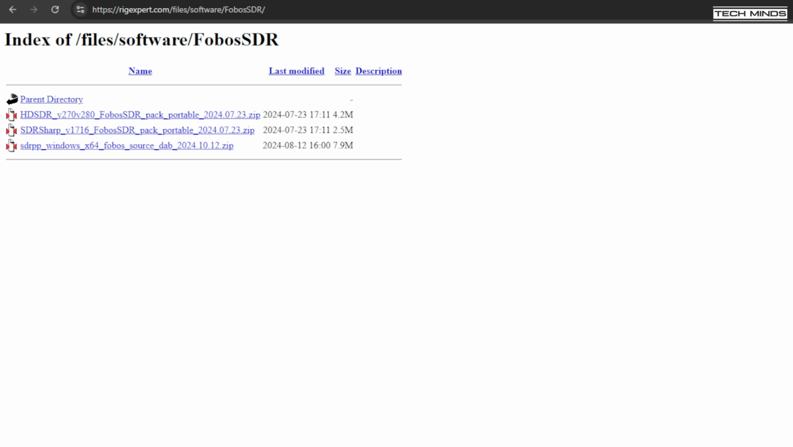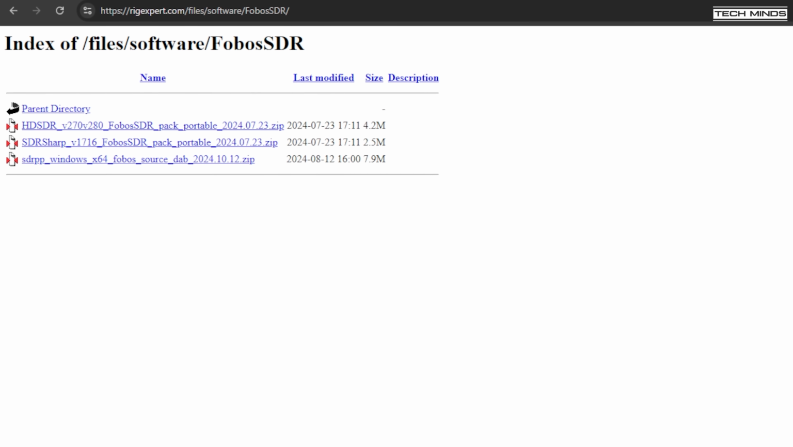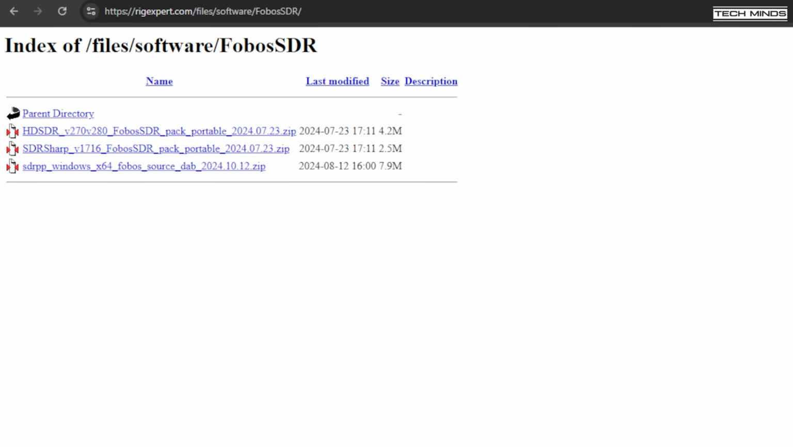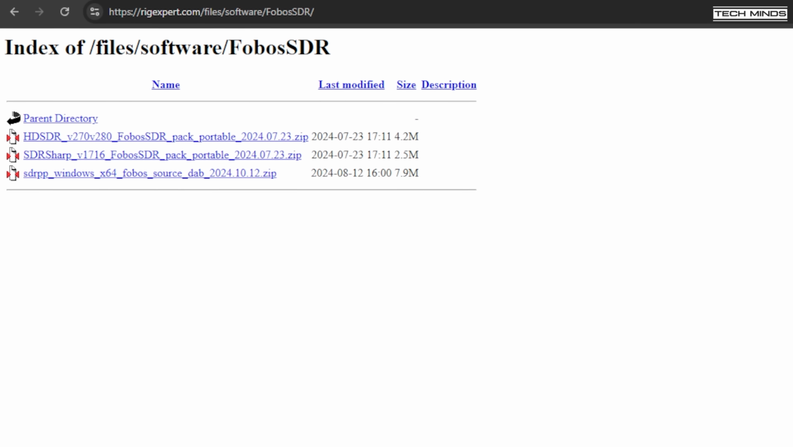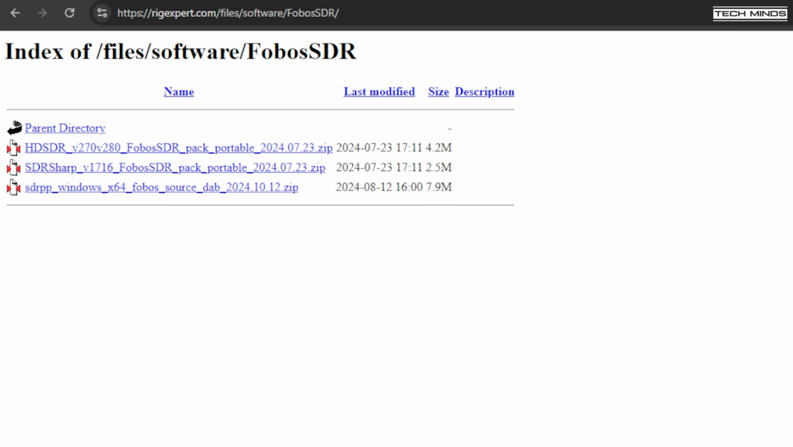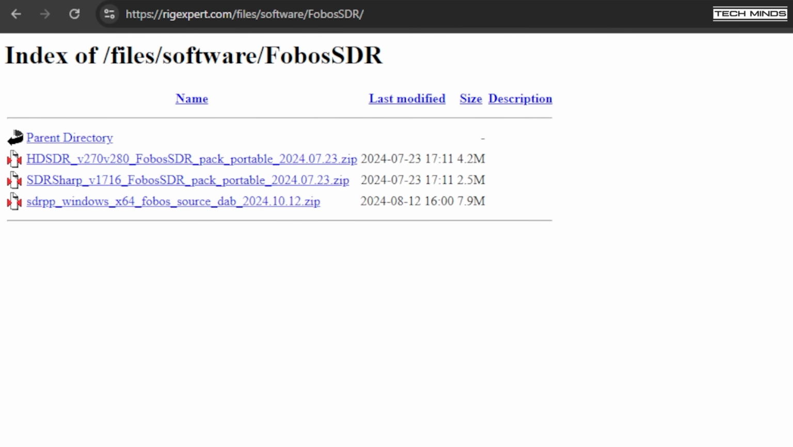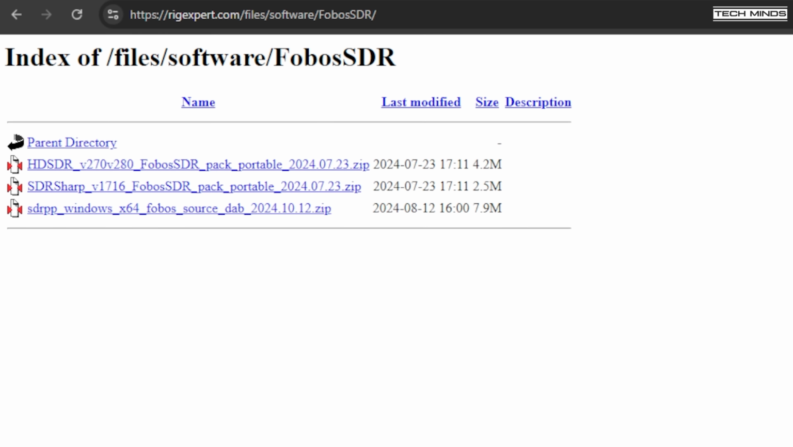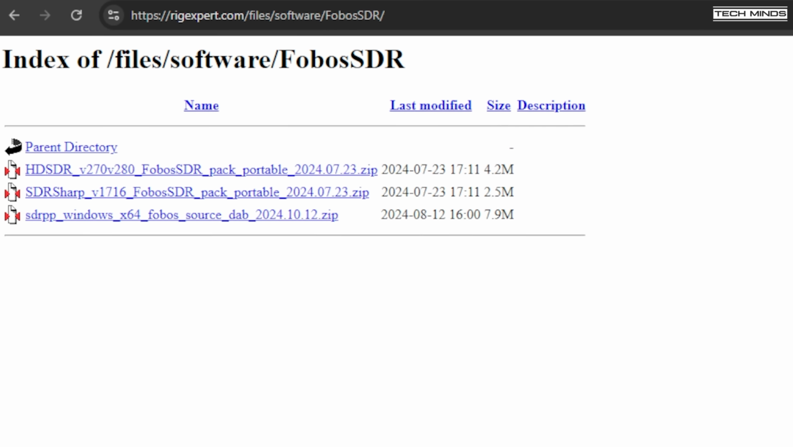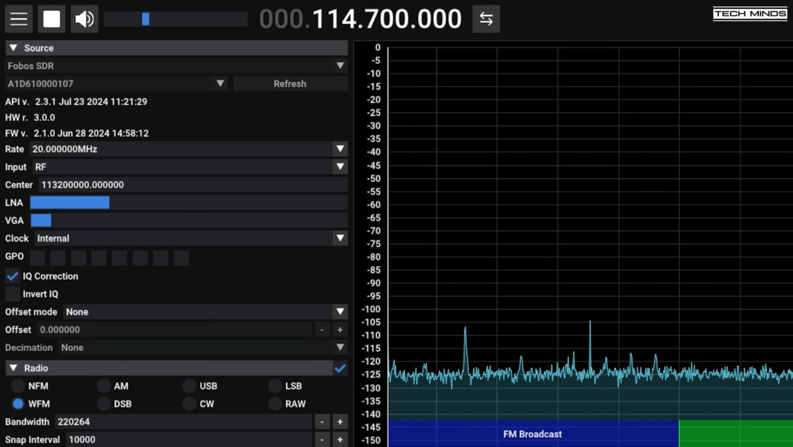Now, as this is a fairly new device, software support is a little specialized. And what I mean by this is that you need to use a specifically built SDR package which supports the Fobos SDR. The RigExpert files download page, which I'll link below, does have 3 available software packages, and that's HDSDR, SDR Sharp, and SDR++. Now, SDR++ has been compiled to support the Fobos SDR and support up to 80 MHz of real-time bandwidth at the same time.